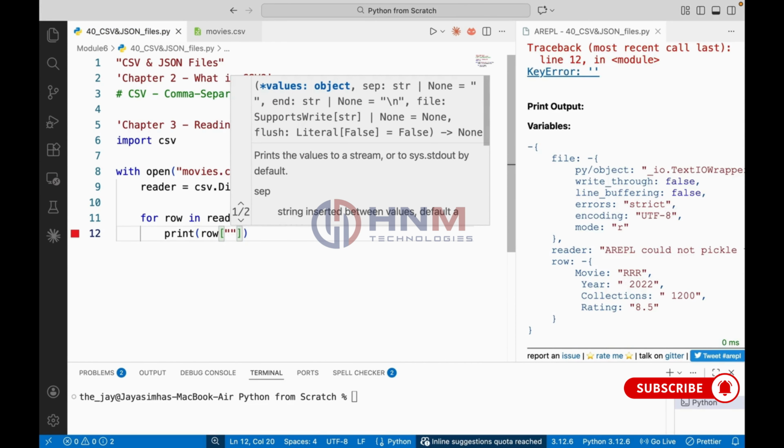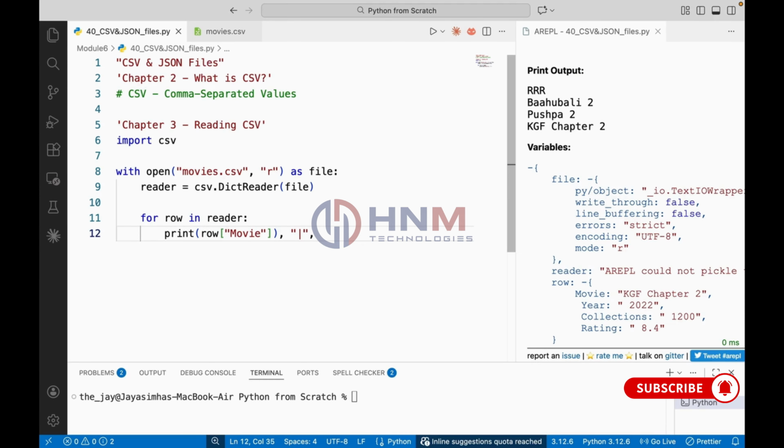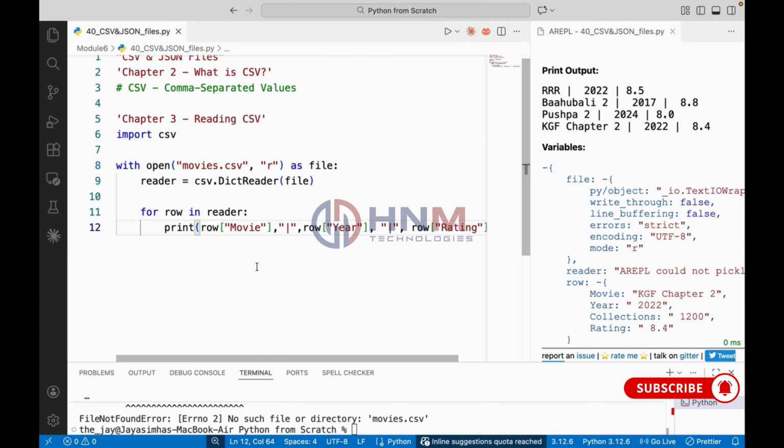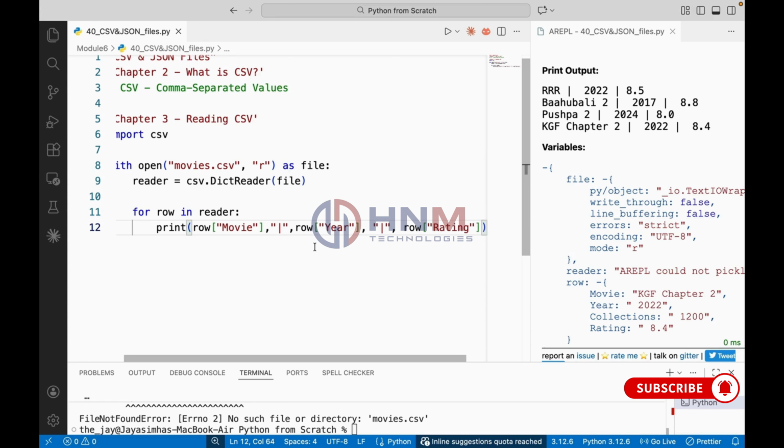Print row movie, with a comma separator I'm using row year and row rating. See the output here: RRR 2022 and 8.5, along with the other data, which is the movies Baahubali 2 and Pushpa 2 and KGF Chapter 2, everything. Observe one thing here in the print statement. Instead of using row 0, giving an index number, I just give movie and year, because it is treated as a dictionary. So I just give keys and the value will come here.